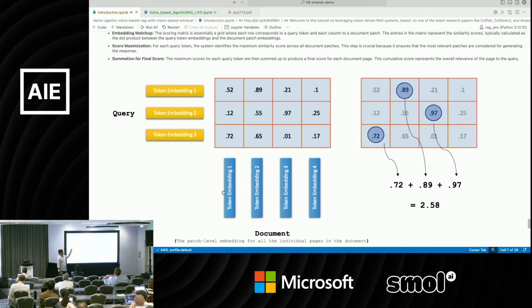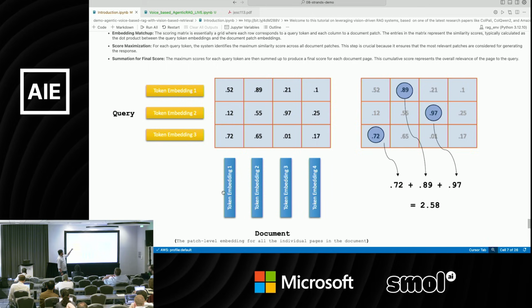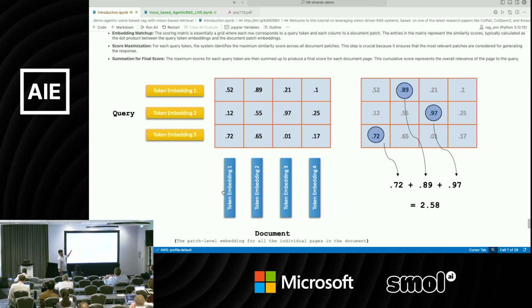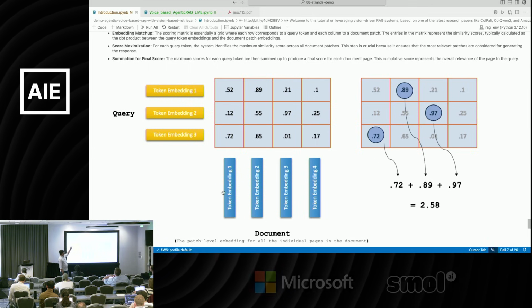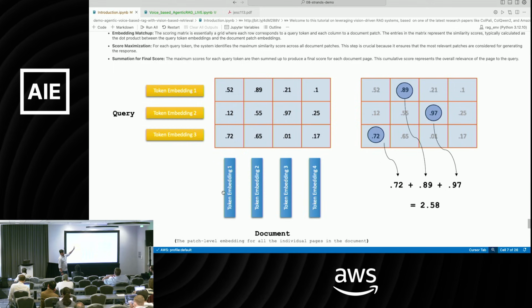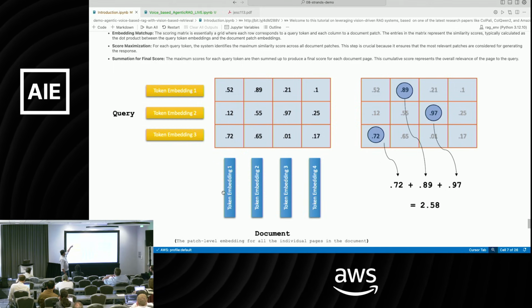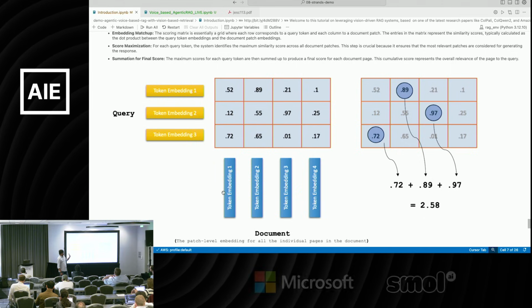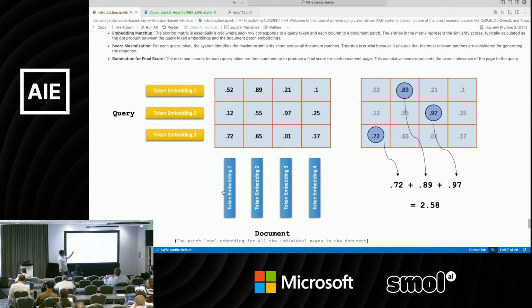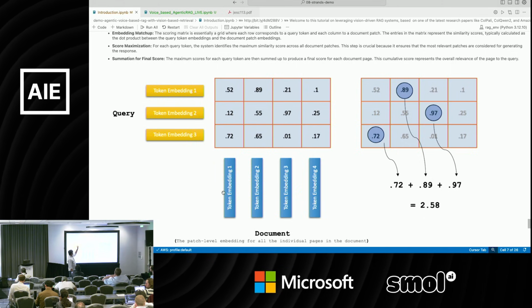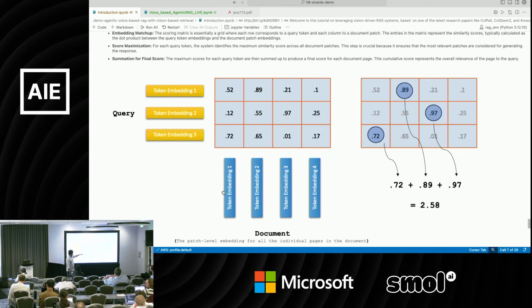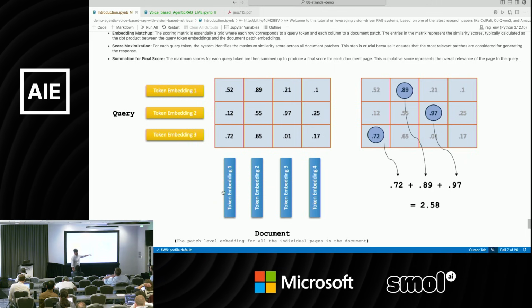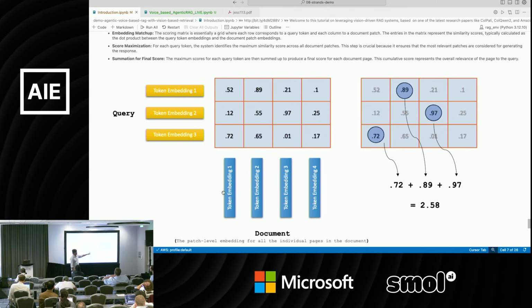And you ask some question. Let's say, what is AI? Just for the sake of simplicity, what is AI? It went through the tokenizer, and it generated 3 embedding vectors, 3 tokens basically. So now what we do is a dot product between each query vector and each vector of all the patches.